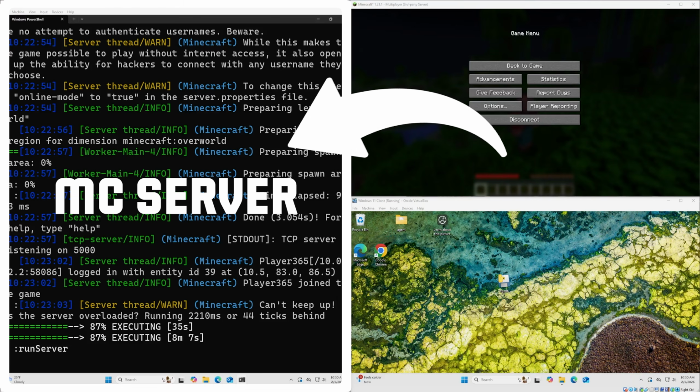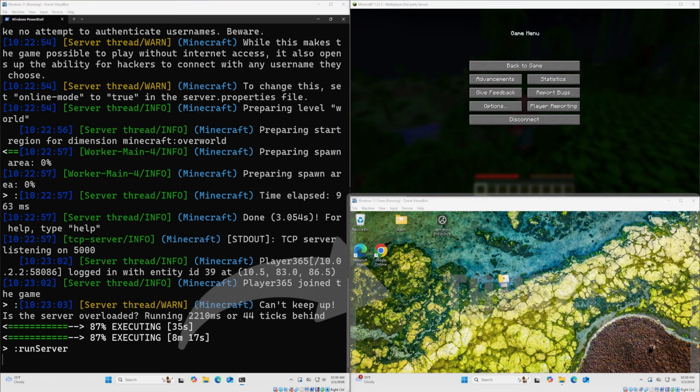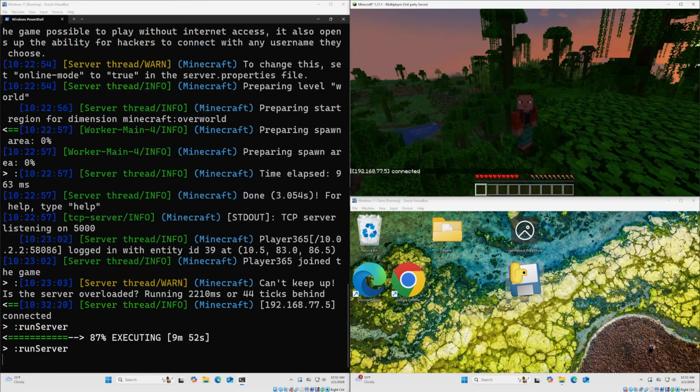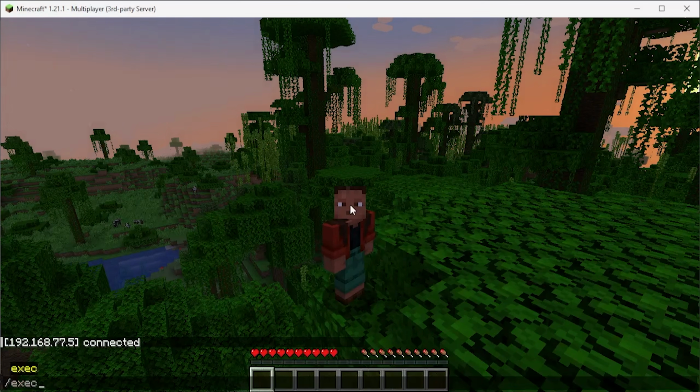On the left, I have the Minecraft server. Top right, I have a Minecraft client connected to it, and bottom right, I have the target PC. Let's execute the agent on the target computer and observe what happens. As you can see, up on the Minecraft client, we see a message that the IP of the target computer connected.